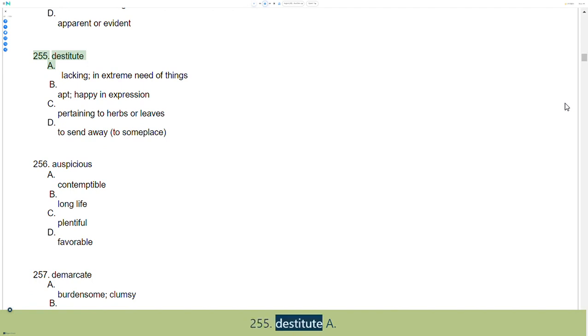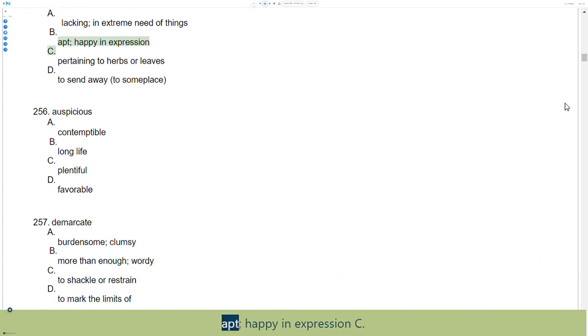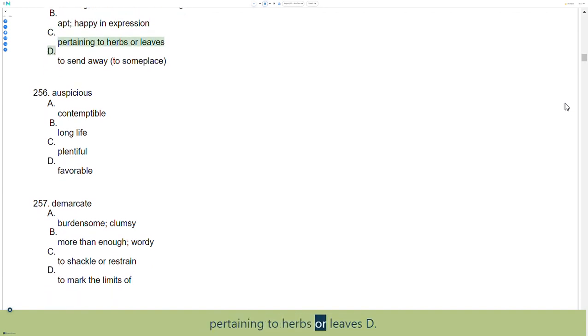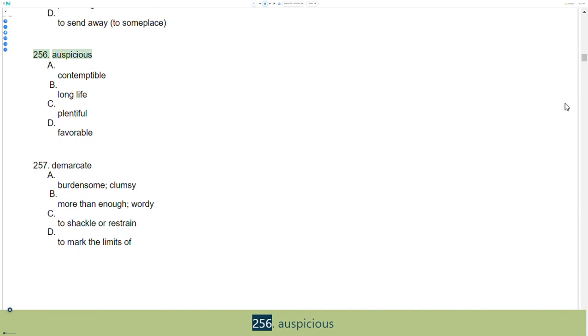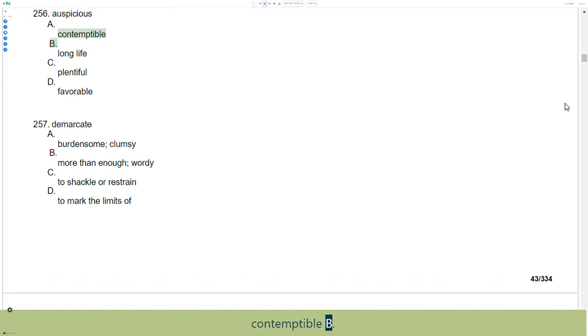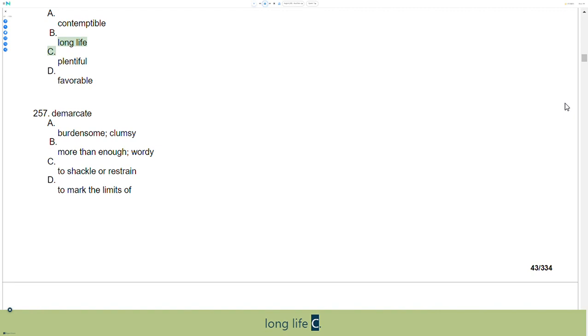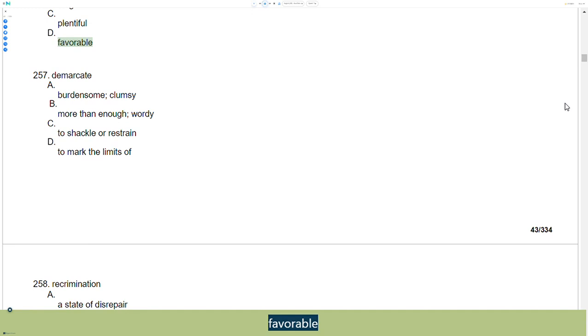255. Destitute. A. Lacking, in extreme need of things. B. Apt, happy in expression. C. Pertaining to herbs or leaves. D. To send away, to someplace. 256. Auspicious. A. Contemptible. B. Long life. C. Plentiful. D. Favorable.